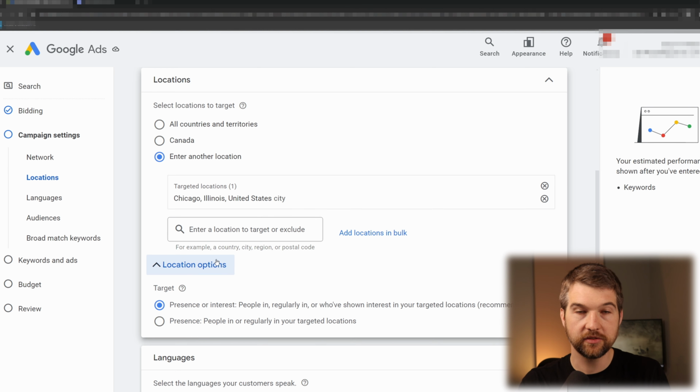And then location, this is an important one here as well. Location options. Instead of selecting presence we're interested in, we're going to select presence. And as you can see, this is people in or regularly in your target location. The other one, presence we're interested in, means people regularly in, or who've shown an interest in your target location. So this could be people from outside the country that have now typed in, let's say we're doing Chicago here. So let's say they're doing furnace repair in Chicago, but that person could be from another country. They could be from another state, but they've typed in Chicago. So now they're going to show up.